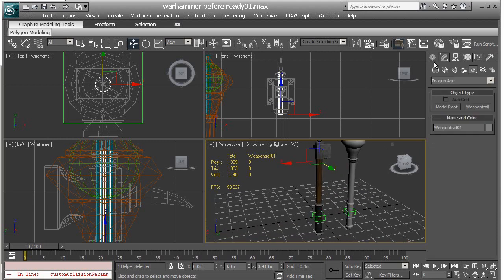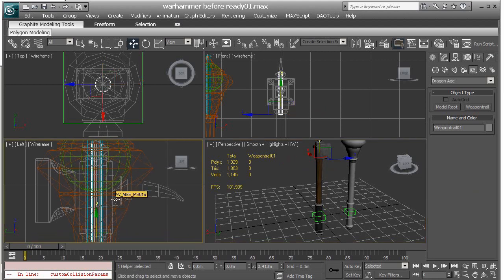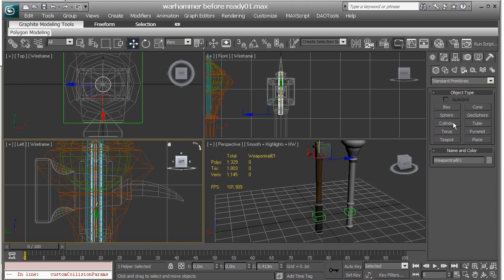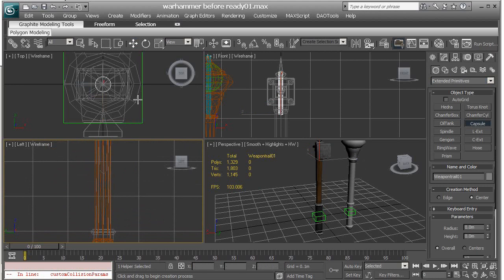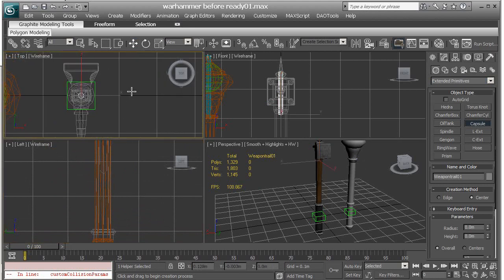The collision. What should we use for collision? Now, if you look at various other Dragon Age weapons, their collision is not ever outside of the weapon itself. And honestly, I'm not really sure what it's for, but I guess you'll just have to take my word for it as to how it's shaped. I'm going to be using an extended primitive capsule for this, and I'll position it here and drag it up.